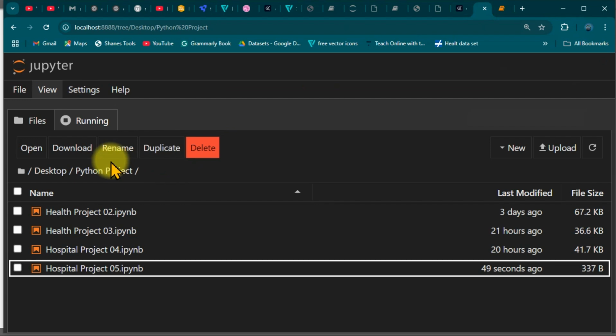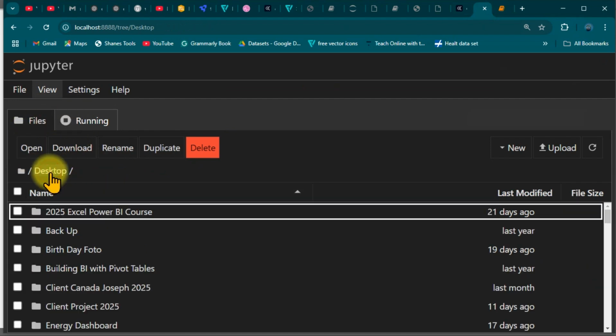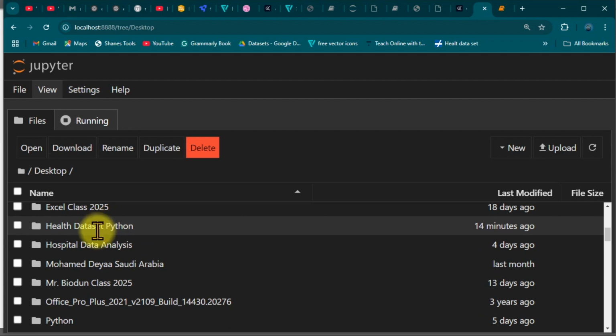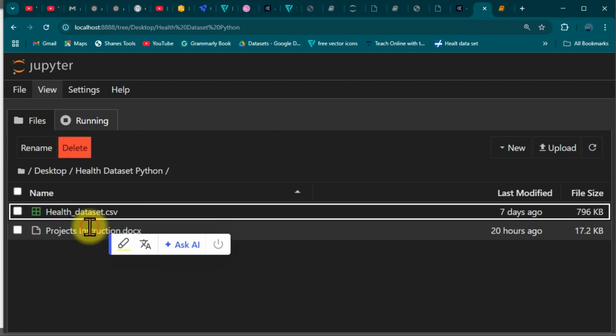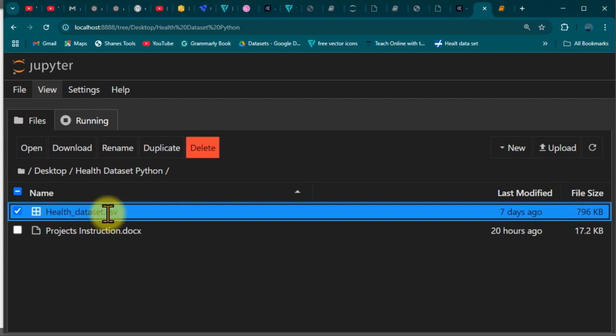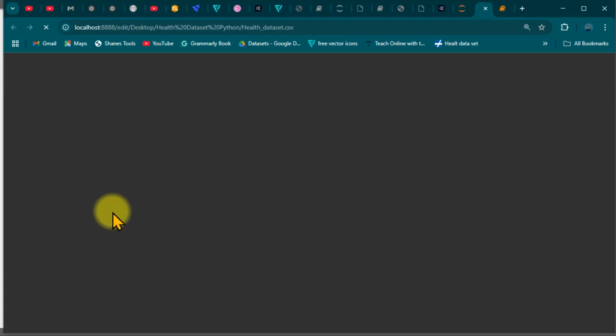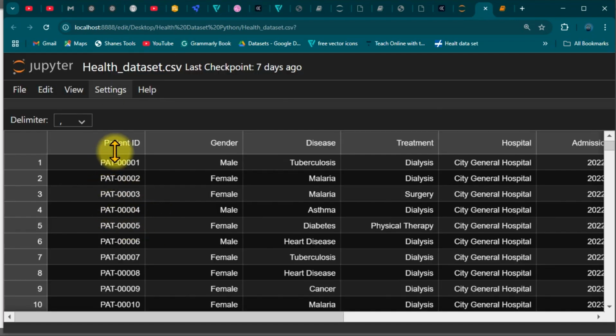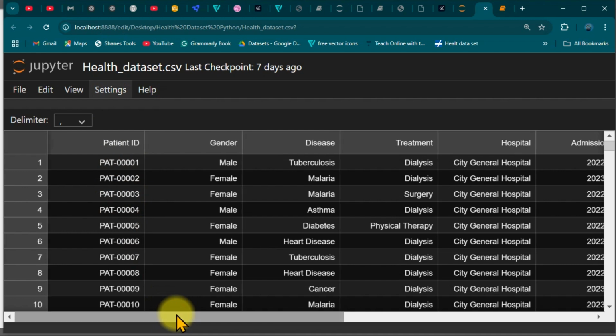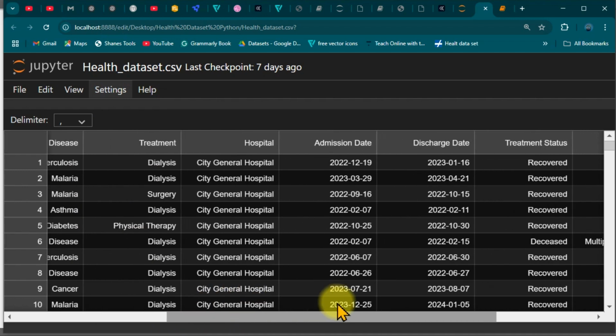Come over here, and now we are going to step off to this particular desktop again. If we scroll down, we can see the health dataset Python here. Double click it, and here we go. We have this here. Right now I have this particular view that can help me to glance through my data quickly.